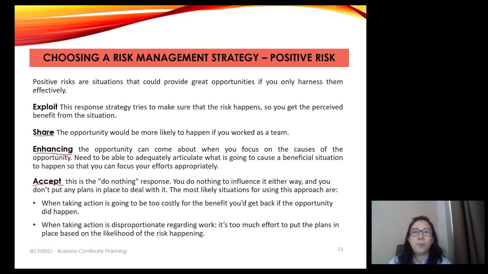And then exploit ini berbeda dengan accept tadi. Kalau accept, kita tidak melakukan apa-apa, we just do nothing. Kita hanya menjalankan semaksimal mungkin, tapi tidak melakukan apa-apa. Enhancing berarti kita memperbanyak. Kalau share berarti kita melimpahkan ke perusahaan lain.